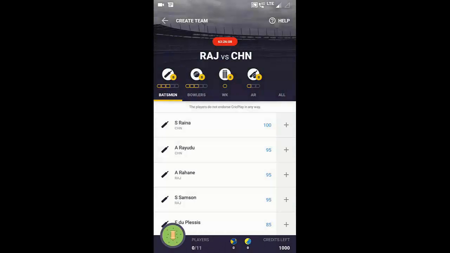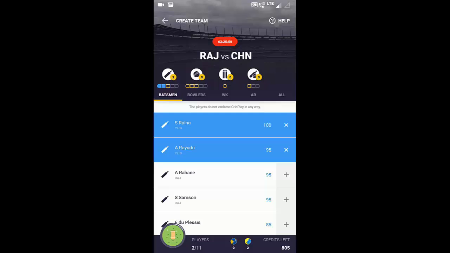So let's get started. You can only select players from the teams which have a match between them, for example, Rajasthan Royals and Chennai Super Kings in this case. And just look at the bottom right corner of the screen. We have credits left 805. Here are the players' credits in front of the names of the players. We can choose all the players but not more than the credits that we have.